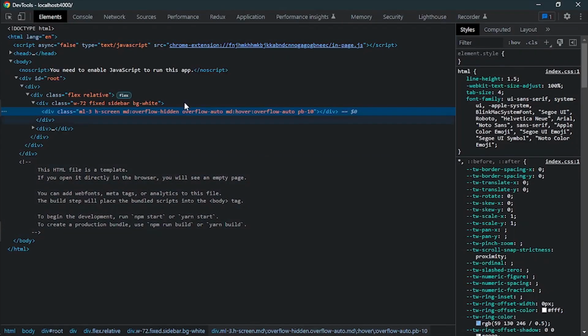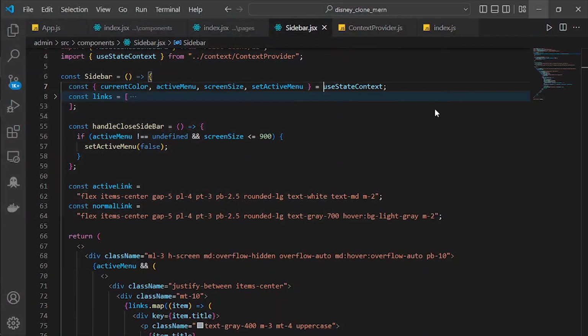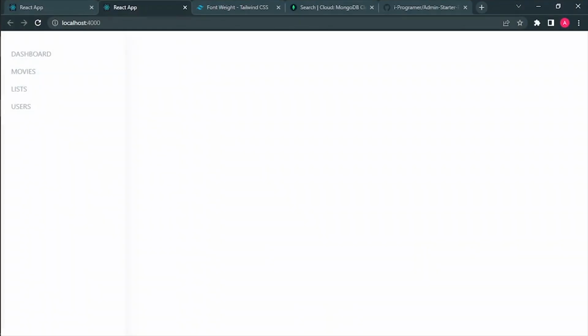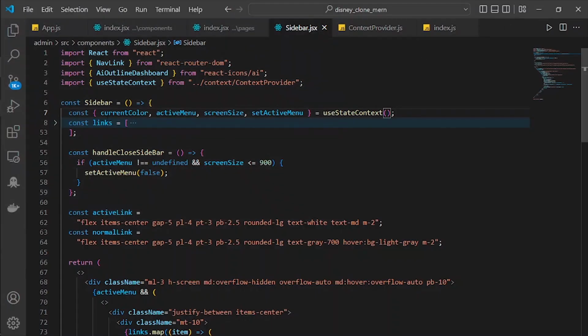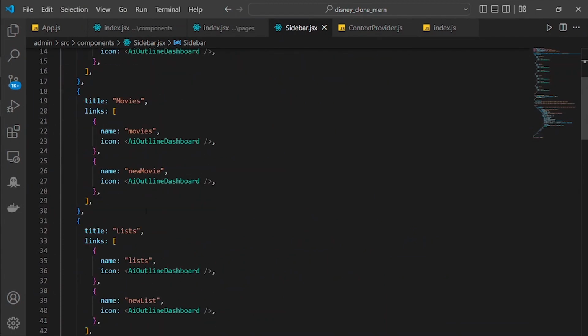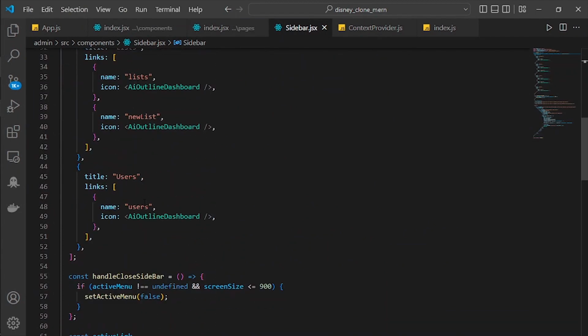Still didn't get anything. We will get, yeah, this one. We are not putting the parentheses in here because it is a function. And finally, we get our dashboard, movie, list, and user. But what's left is just the links.